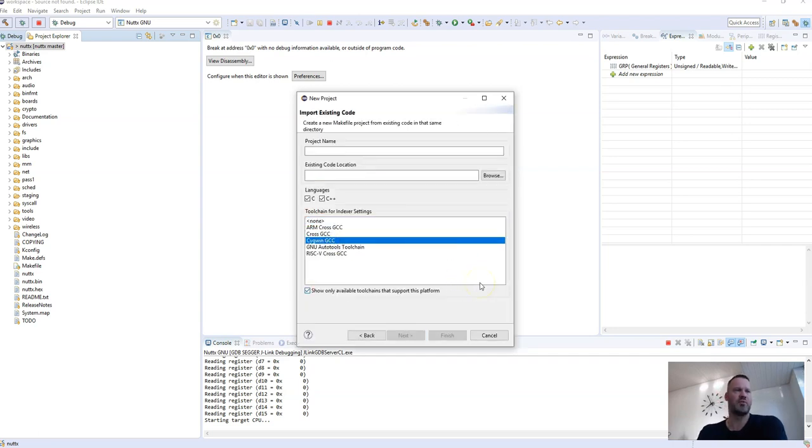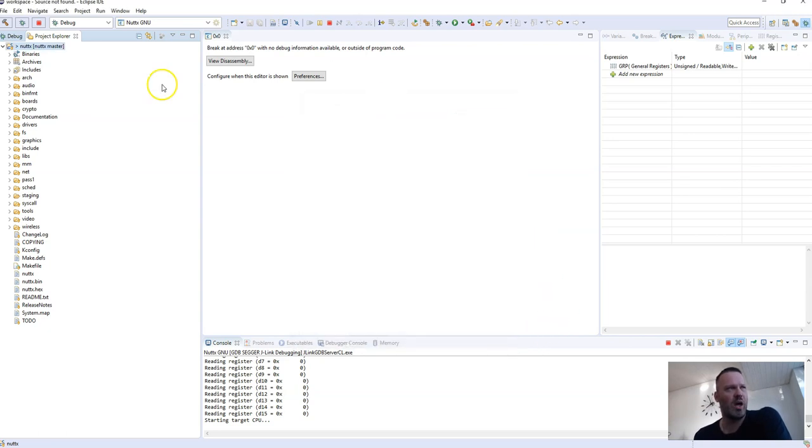And I have chosen the Cygwin GCC option, and you select here your project from the folder which you just git cloned your NuttX from, and build it with the commands I just showed you earlier. I already did that here, so this is what you're going to see.